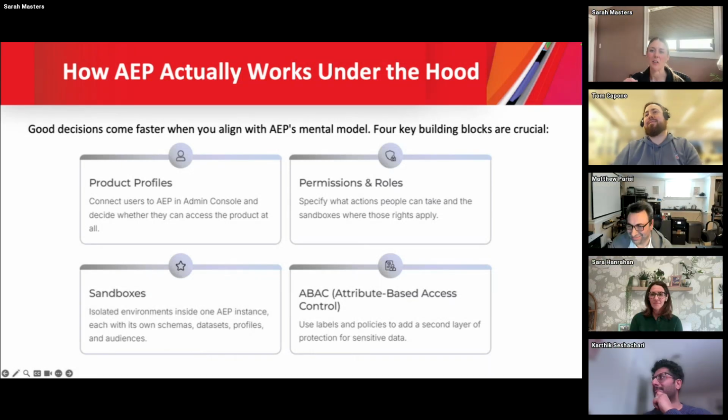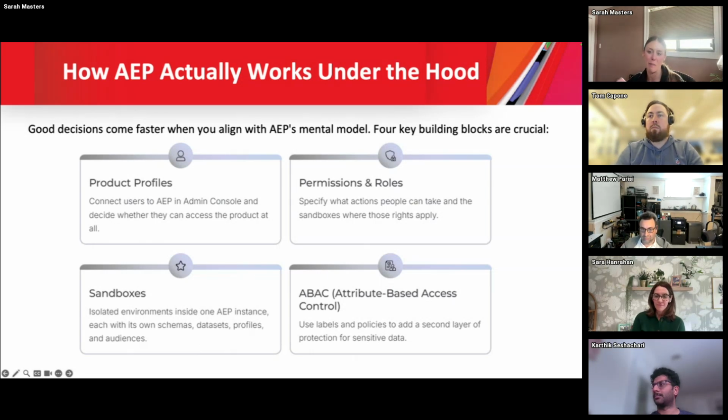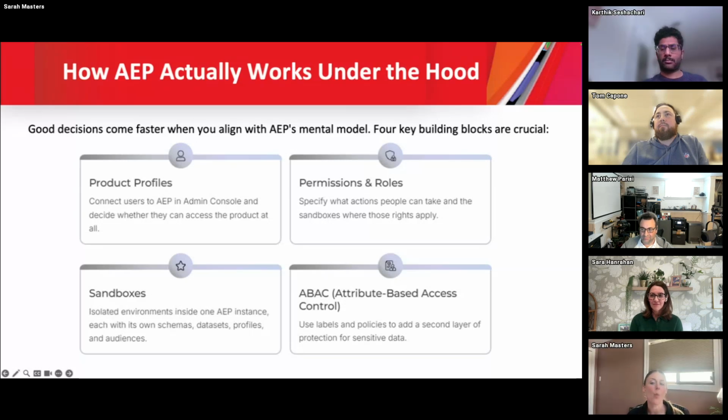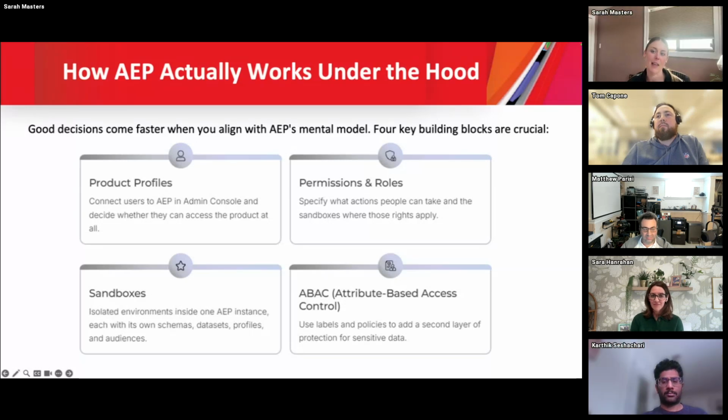Yeah, okay. So these are the four building blocks: product profiles, roles and permissions, sandboxes, and ABAC. Product profiles decide who's allowed in, right? This is who's the bouncer at the club. Roles define what they can do. Sandboxes decide where they can do it. And then ABAC is that extra filter around what data they can touch.